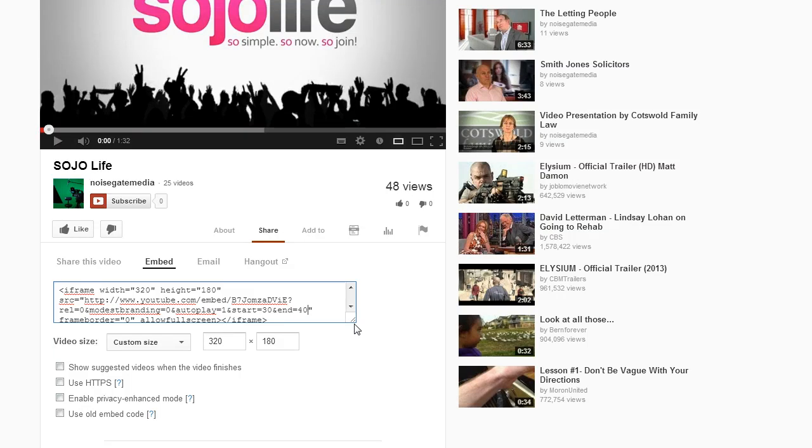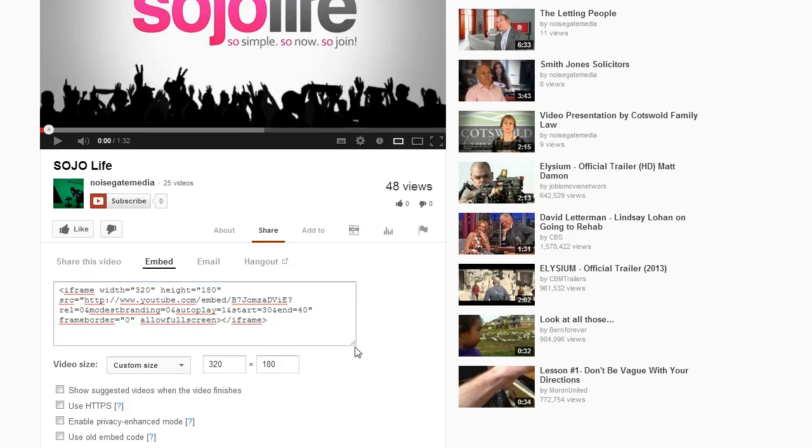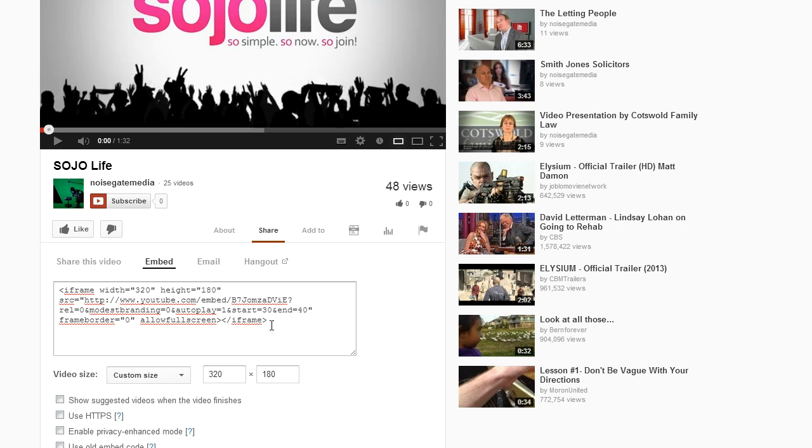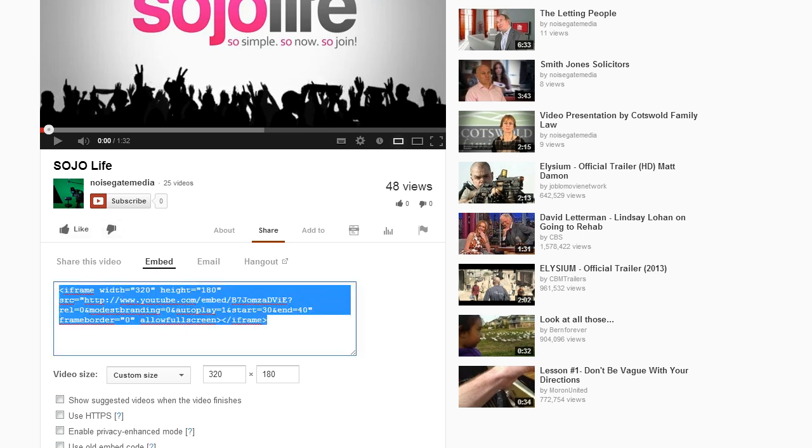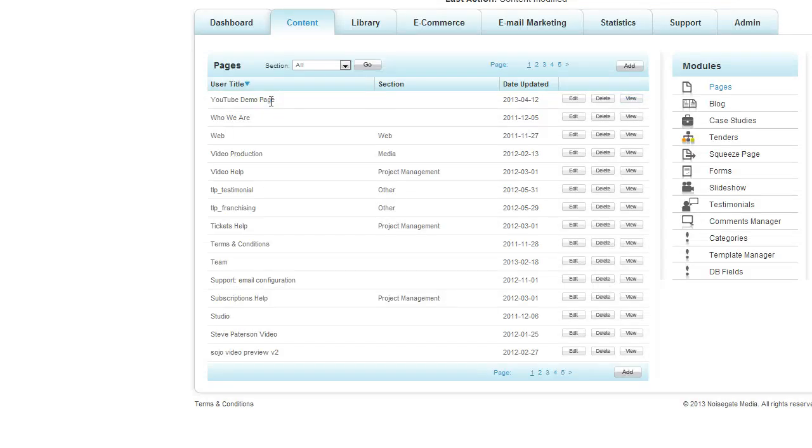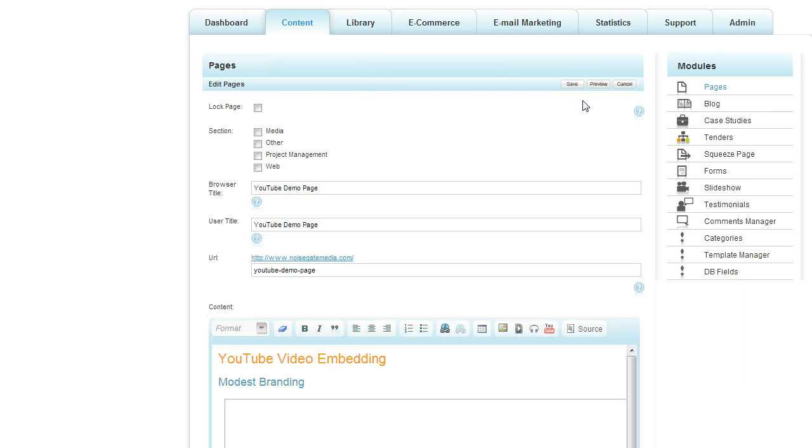So this code here then will give us a video that is 320 pixels wide by 180 high. It will have modest branding, and it will start playing at 30 seconds and end at 40 seconds, and it will automatically play as soon as the page is loaded. So let's copy this code, and I shall go and pop it into my demonstration page using my CMS.